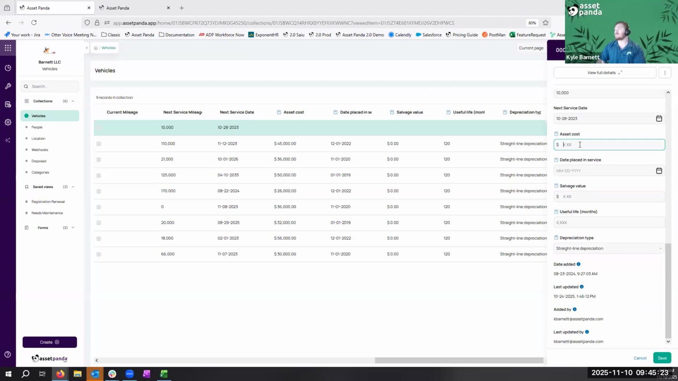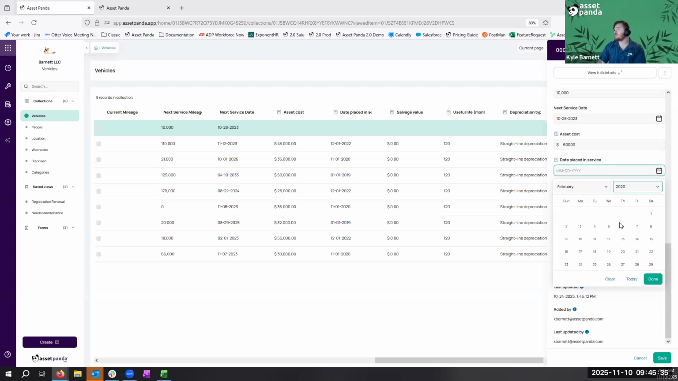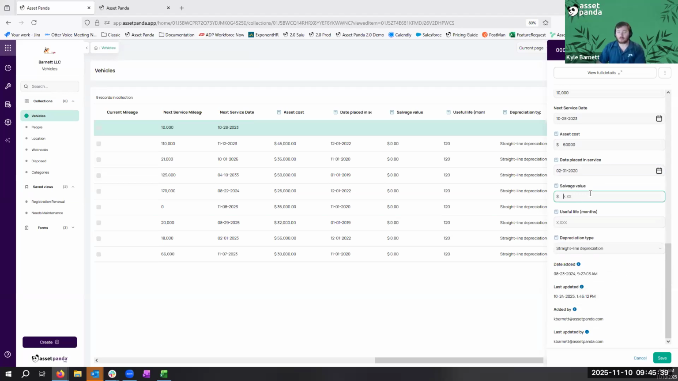Jumping back over to straight line depreciation, I need to fill out my asset cost. So let's say this asset is $60,000. And when I placed it in service or started depreciating it, so let's say that was February of 2020, February 1st. Our salvage value, what we're expecting to depreciate it to, I can say $1,000. Or I can say, hey, this one I want to take down to $10,000 and then sell it there.